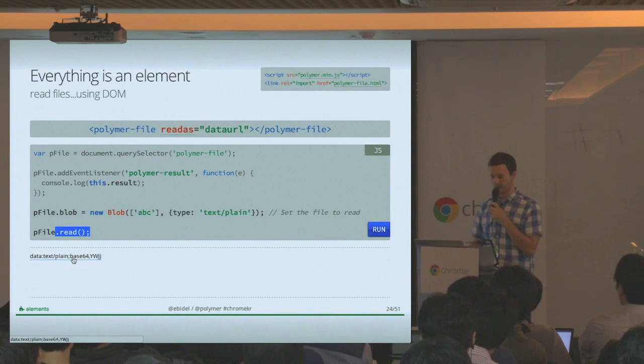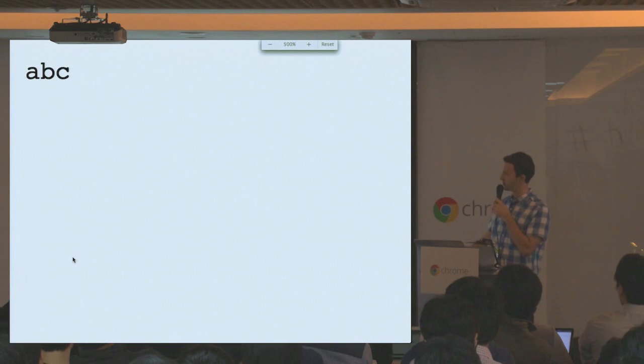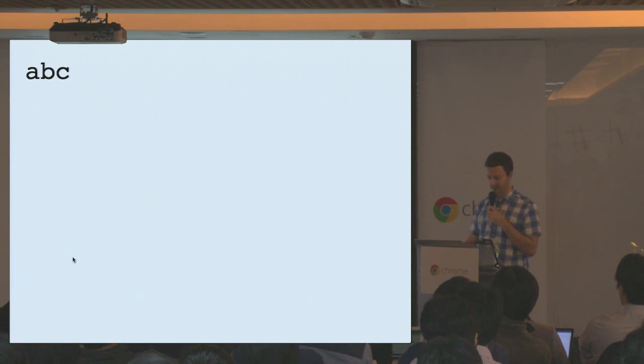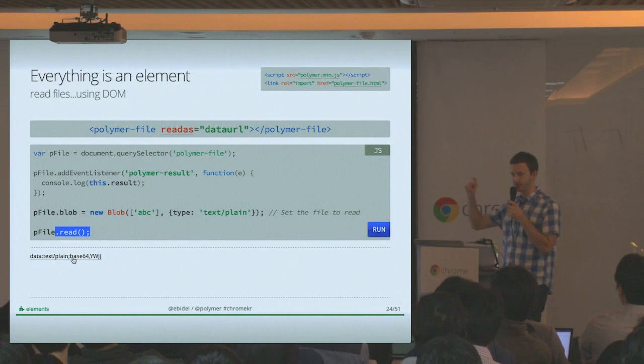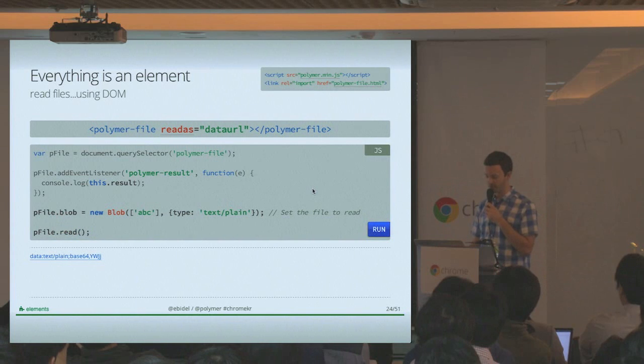It's giving me a data URL back. And if I open that, you can see up at the top there, the data URL that's produced is that ABC. So that's really cool. You can imagine attaching this element to a file input, for instance, and then having the user select files and then reading that using nothing but markup instead of a bunch of JavaScript.